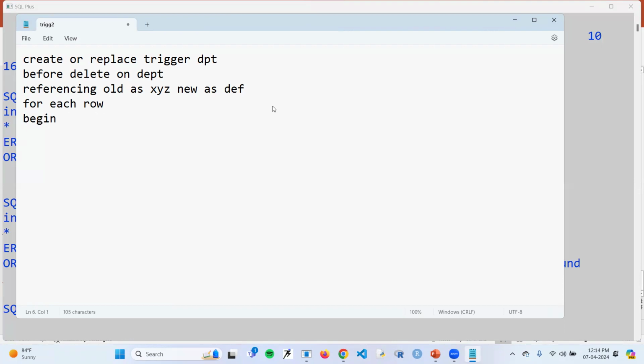So begin. Now what your code should do is that before something is deleted from the department table, the corresponding record from the emp table should be deleted. So it should be something like delete from emp where department number is equal to, and here, because there is no new value, we are going to delete some existing value, we need to write the old value. So here we can write XYZ dot department number. I hope you understood what these referencing aliases are.